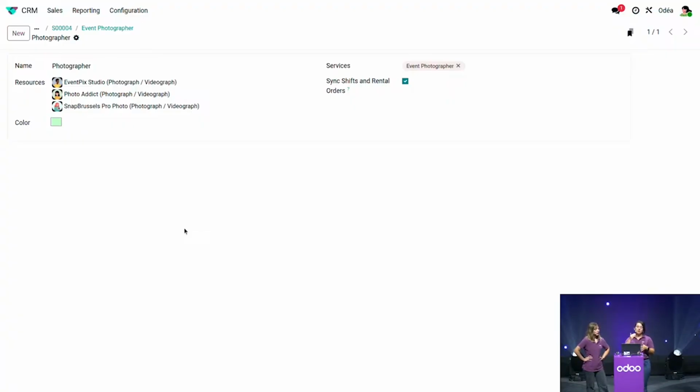We can also see that there is a possibility to sync my shift with my rental order. So it's super nice. It means that the rental time, so when my event starts and ends, is also going to be translated directly into my planning app.